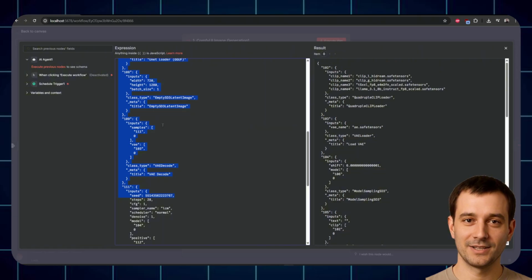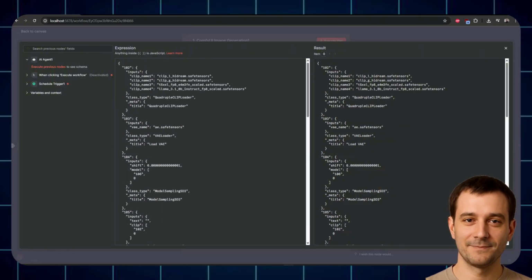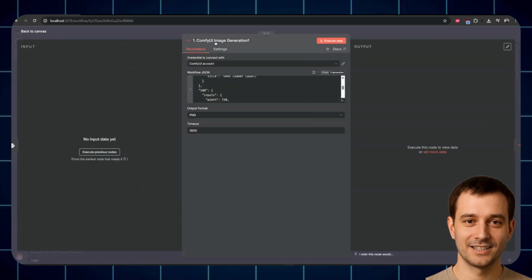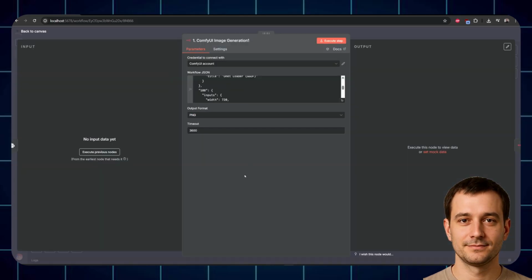Essentially, we copy the JSON from ComfyUI's Export API option and paste it into n8n so it can call ComfyUI automatically. Of course, you will need to have ComfyUI up and running, and come here and verify that your n8n instance is listening to the ComfyUI public URL.